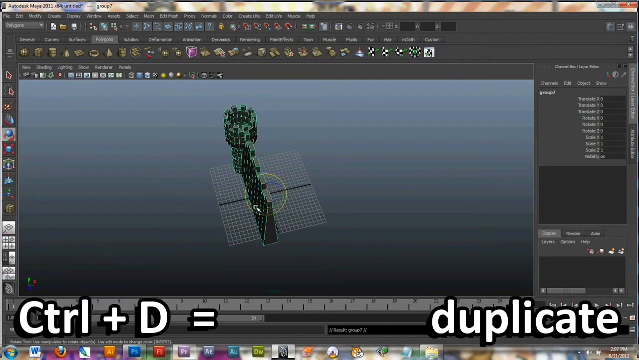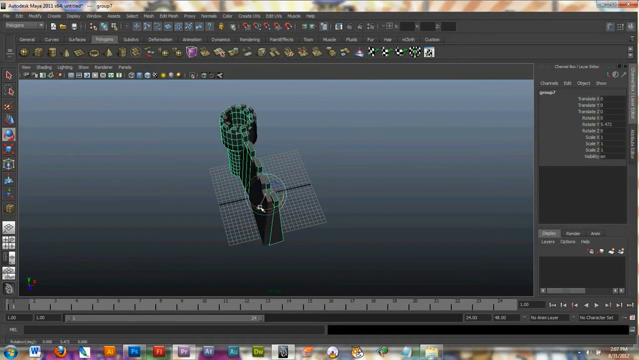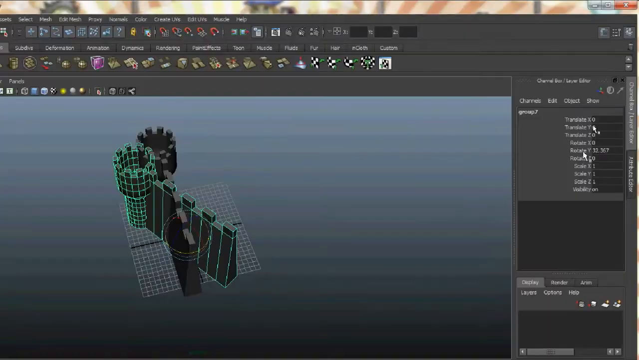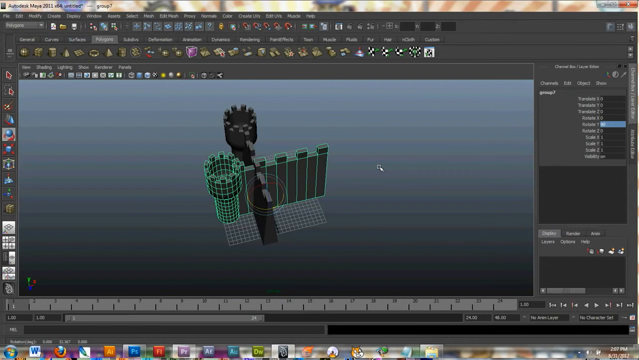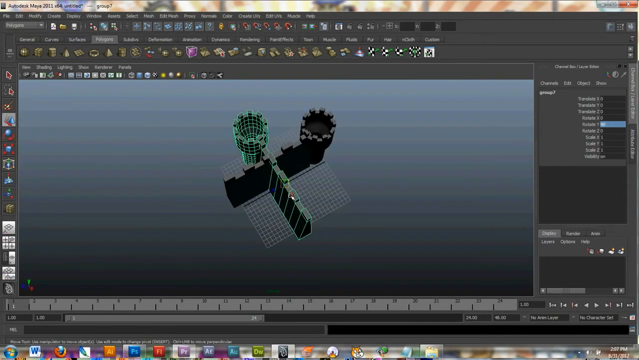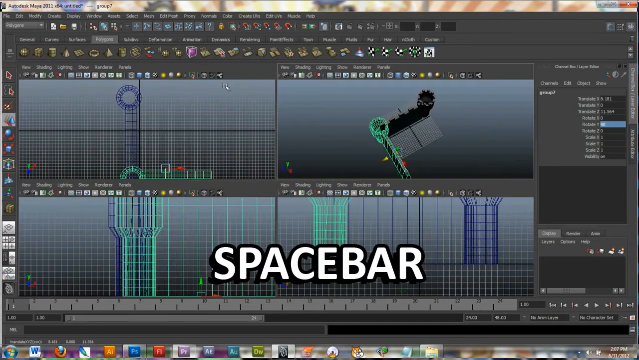And I'm going to use my rotate tool to rotate it exactly 90 degrees. So I'm going to move it a little bit, and I can see over here the rotate's 32 degrees. I'm just going to type 90 and hit enter. Now it's exactly 90 degrees. I'm going to get my move tool again, and I'm going to slide this out. I'm going to hit my space bar and go back to the top view.